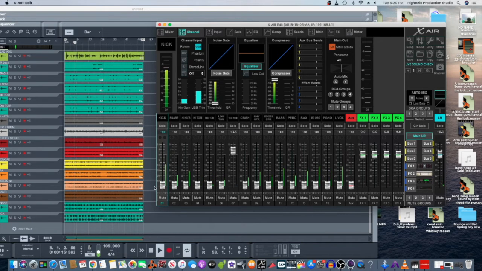So if I bring the kick up, you can hear my kick drum. By the way, these songs are all drum songs that I use from Reason, and I programmed them in there to create a drum track for my mix. You can see here I have a guitar. So that's my tracks coming back.